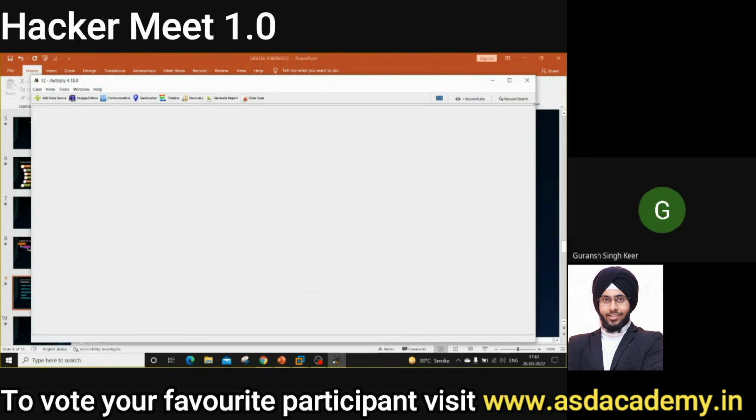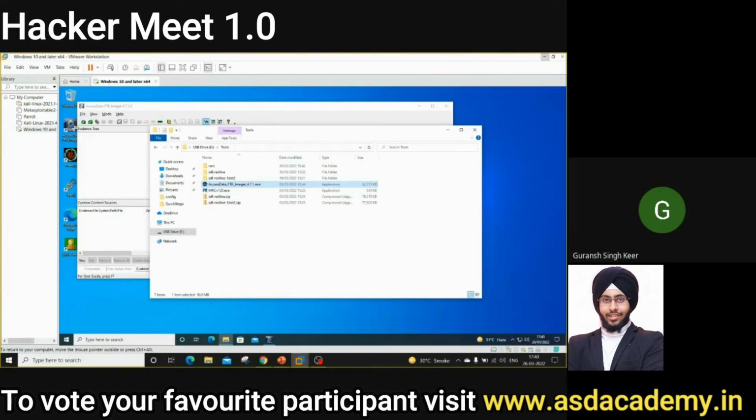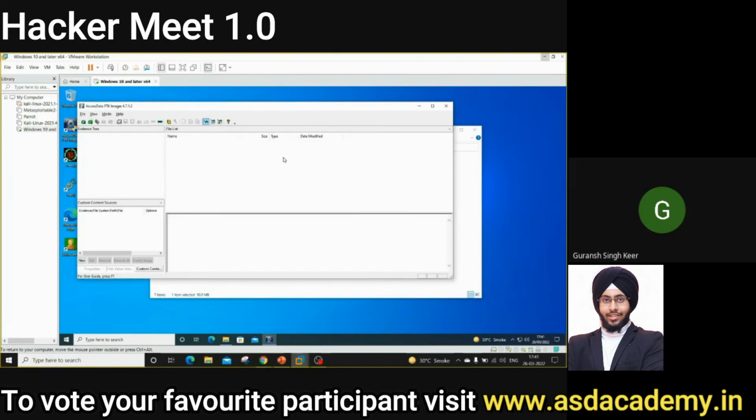Talking about volatile memory analysis, I would be using a tool called FTK Imager. While we are performing a volatile memory analysis, we need to capture the RAM and dump it using an external drive. Usually I prefer doing it with a pen drive. So I have this application already installed in my pen drive, and I've already installed it in my machine too. After installation, this is the interface that we get.